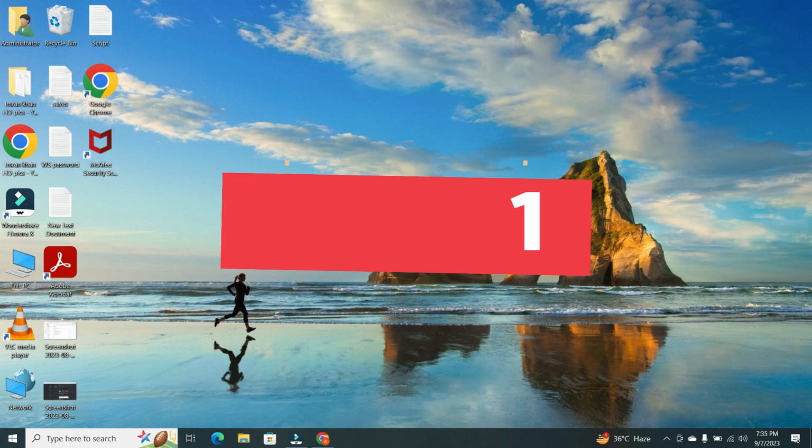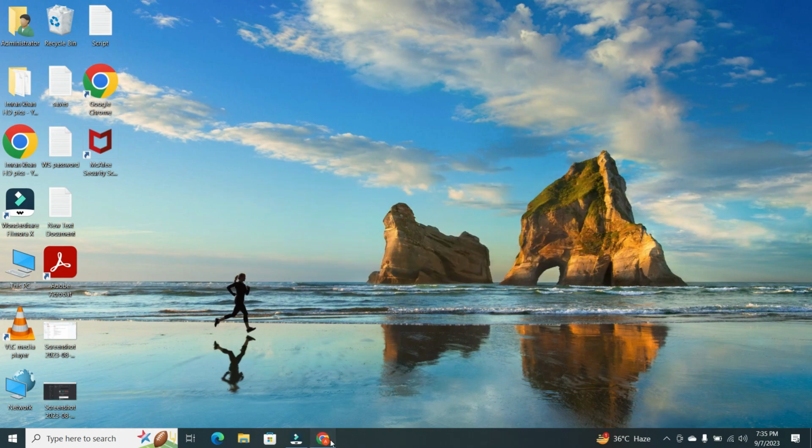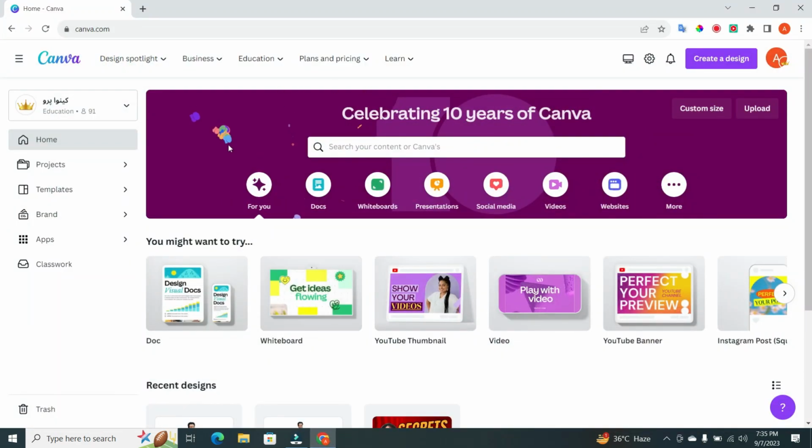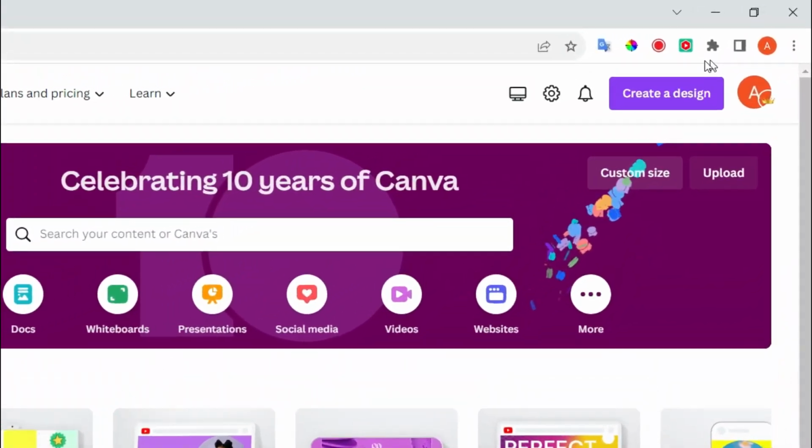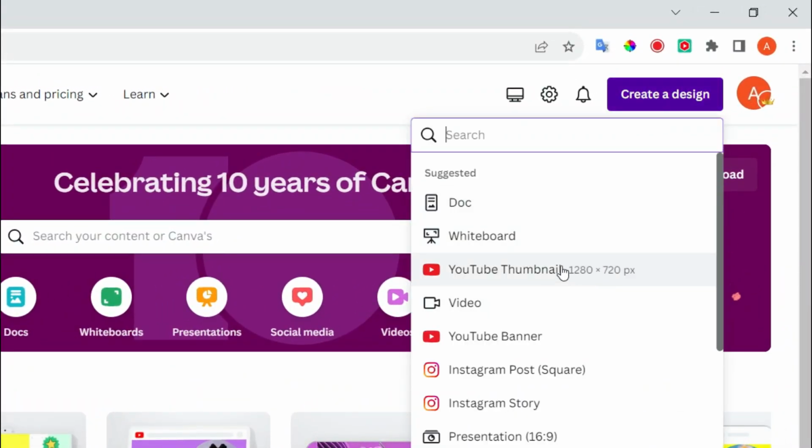Step 1. First things first, make sure you have Canva open in your web browser. Once you're in, create a new design or open an existing one where you want to remove the background. For example, I click on the Create Design and select YouTube Thumbnail.